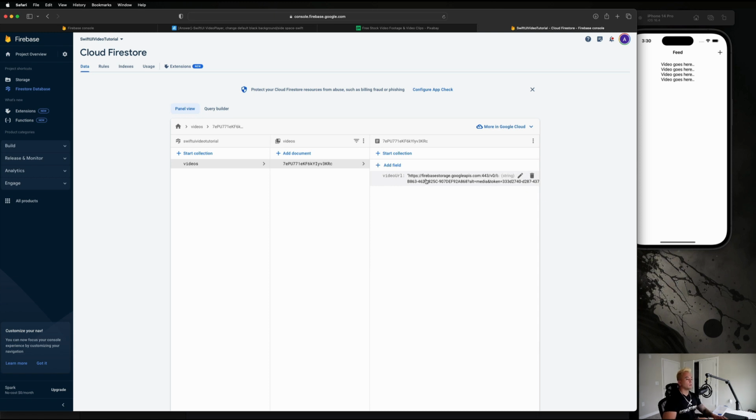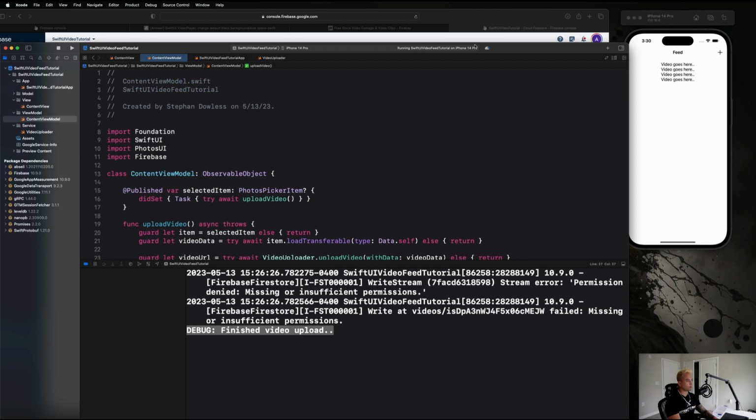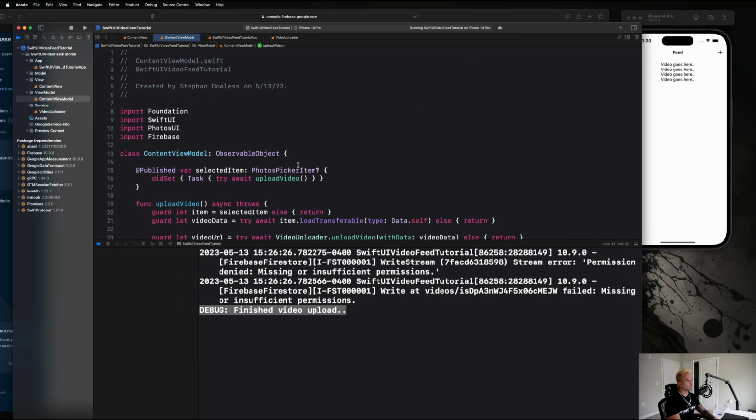So guys, what I was saying before was you would probably want to implement some sort of loading indicator indicating to the user, hey, we're uploading your video, and then dismiss it when the video is finished uploading. But we're not going to be doing that here. We are going to be moving on to fetching our videos from Firestore. So let's go ahead and get started with that.